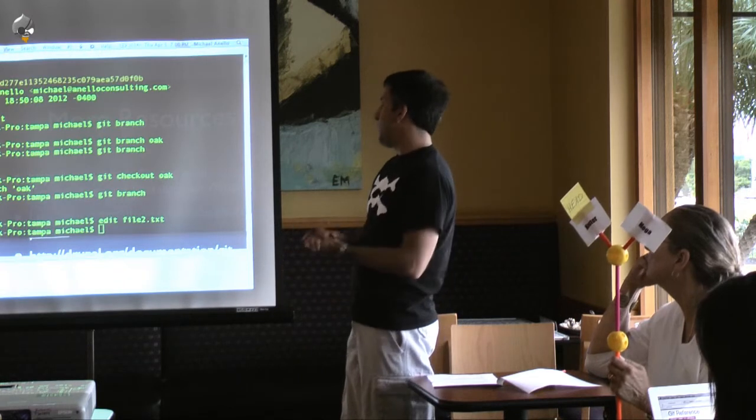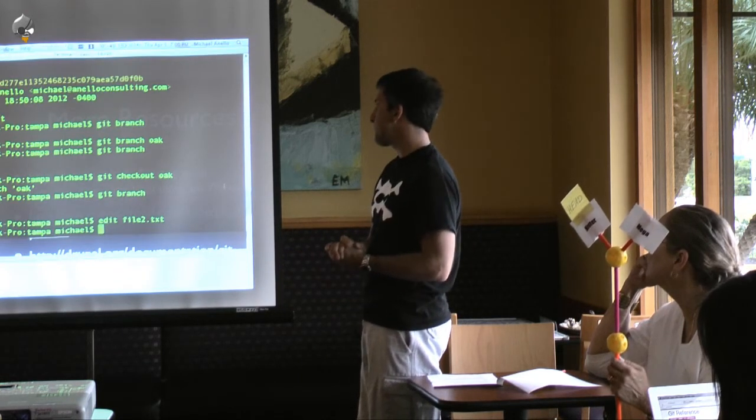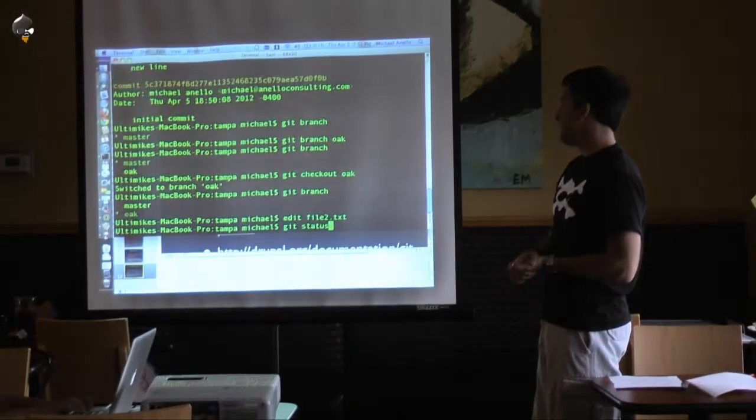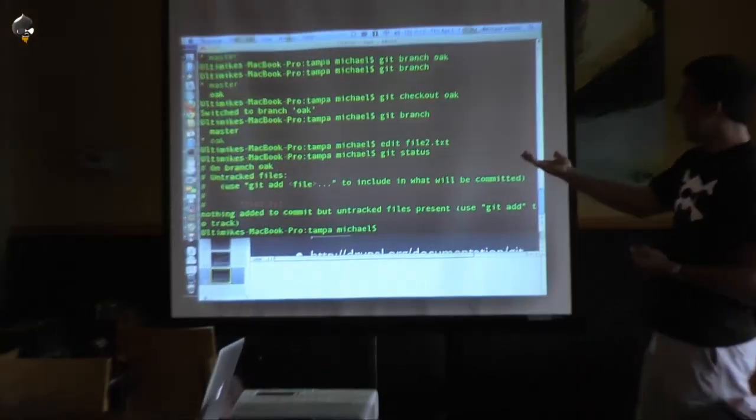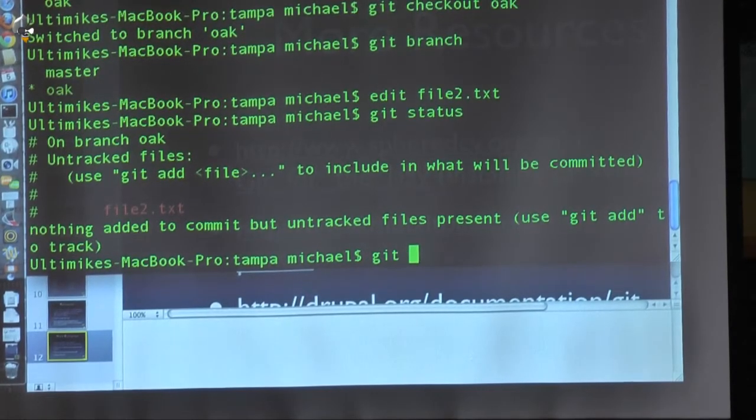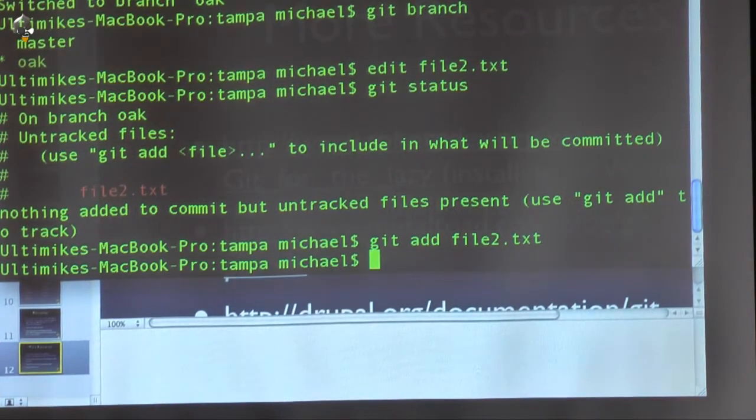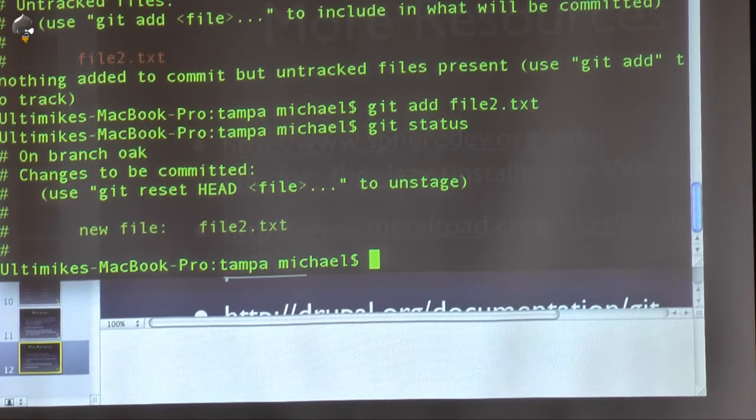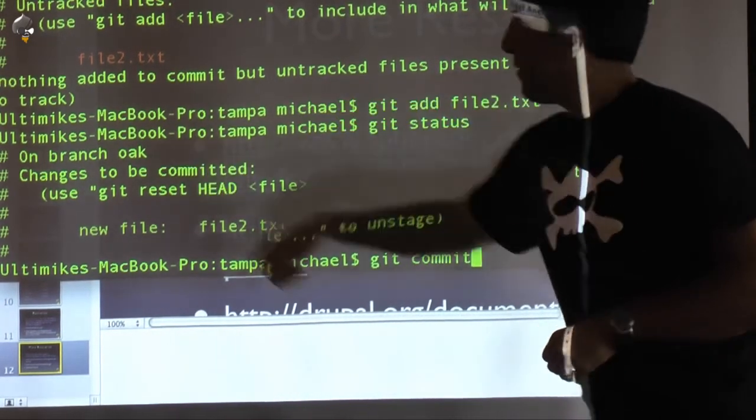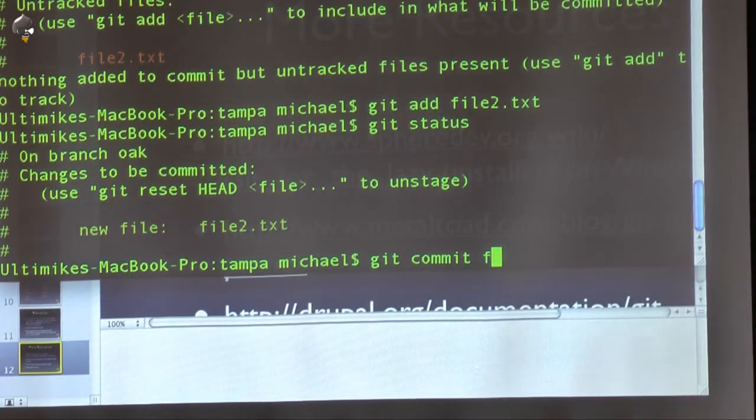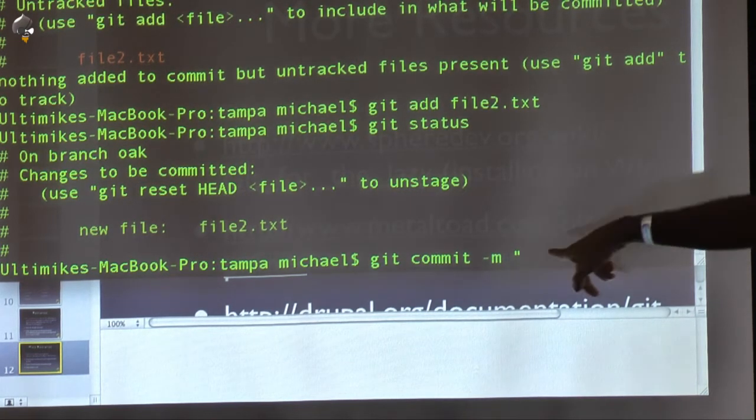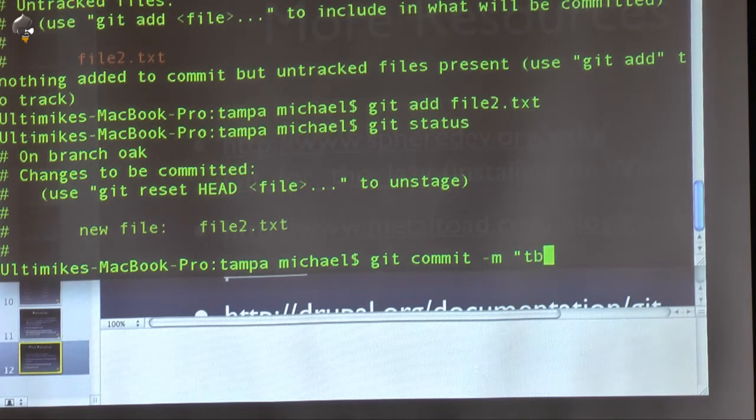All right, so we're on oak, so let's do a git status. Untracked, so let's track file2. Git add, there you go. Very good, and just do git status again, because we can see now it's ready to be committed. It always tells us where we are, so we're still on oak. So git commit dash m. What is that? The message. Yeah, you want to give a commit message.